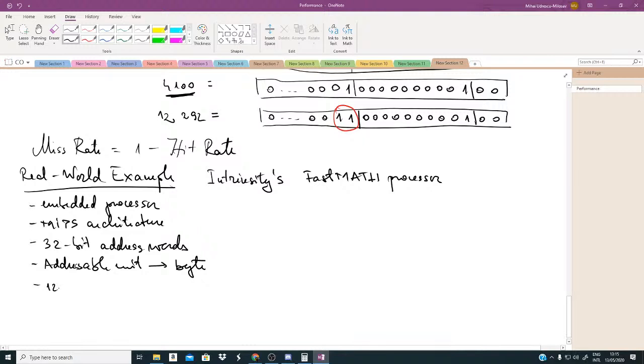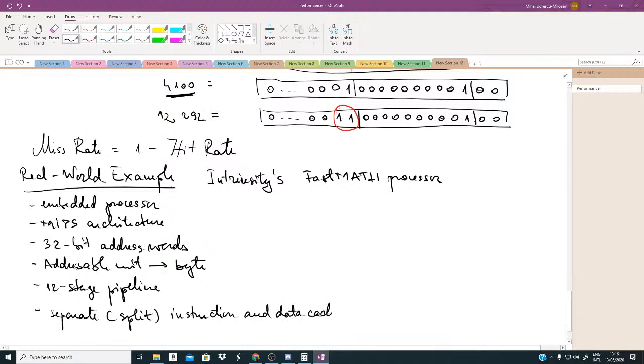It has a 12-stage pipeline, which is a lot of stages, but this is not uncommon for floating point mathematical operations. So that's why it has so many pipeline stages. It has separate, or what the term that we used before was, split instruction and data caches. All right.